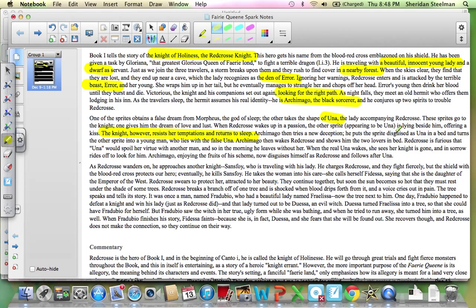Archimago then tries a new deception. He puts the sprite disguised as Una in a bed and turns the other sprite into a young man who lies with the false Una. Archimago then wakes Red Cross and shows him the two lovers in bed, who are false, of course. Red Cross is furious that Una would spoil her virtue with another man, and so in the morning he leaves without her. It seems to be an interesting thing for him to do.